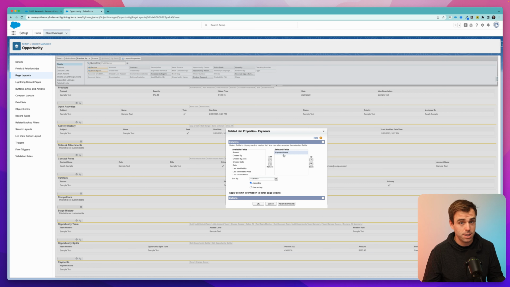By default, all we have is the payment name. But if you're looking at an opportunity and you want to see the related payments underneath it, the name isn't going to tell you anything useful. So we definitely want to add date, amount, and status. We could probably add subject as well, and then you can reorder these in whatever way you think makes the most sense. So I've got payment name, subject, date, status, and then amount.